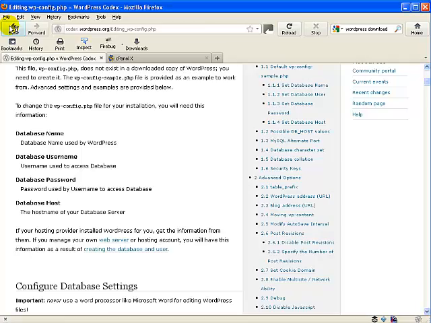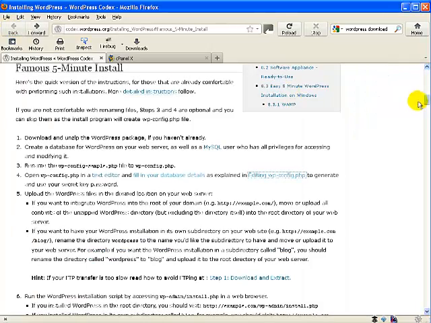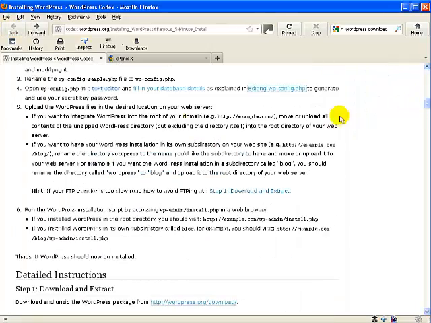I'm going to go back now that we've just completed that detailed set of instructions and scroll down a little bit. Now it says upload the WordPress files to the desired location on your web server. So this is really similar to what we were talking about when we did the quick install. We have to decide if we want to install WordPress as our primary website, which would reside at the root level of your web host, or if we want to install it below an existing website you might already have.